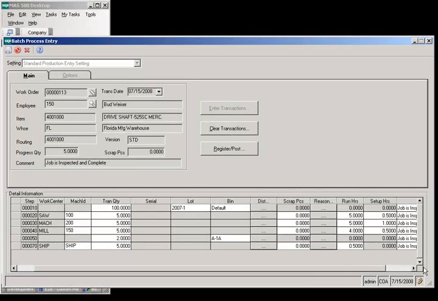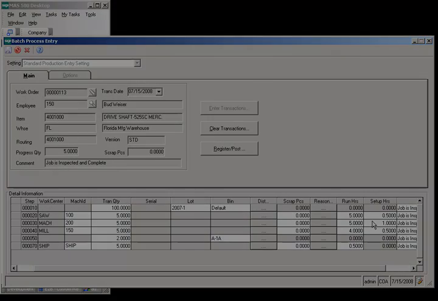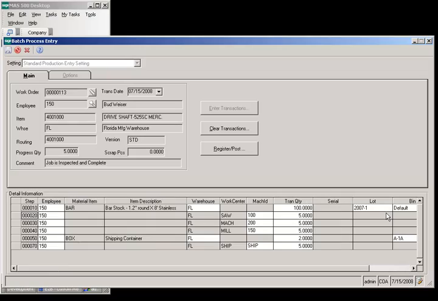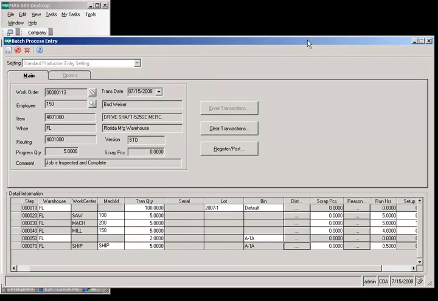Enter transaction quantities for each step, as well as scrap pieces, run hours, setup hours, or downtime hours. Also, select Yes or No for step complete. If the finished item is lot, serial, or bin tracked, select the distribution box at the progress step to enter that data.